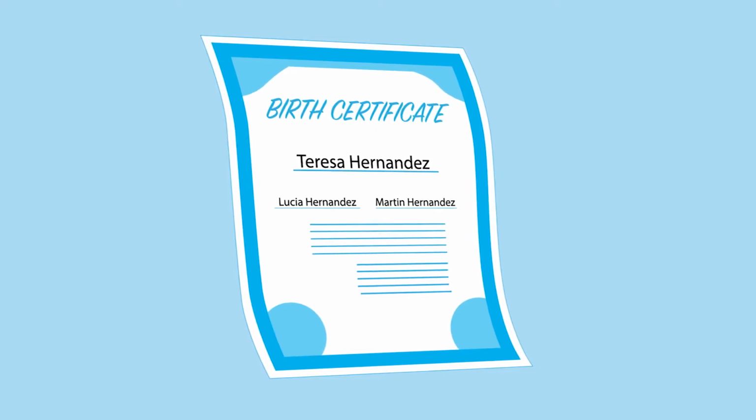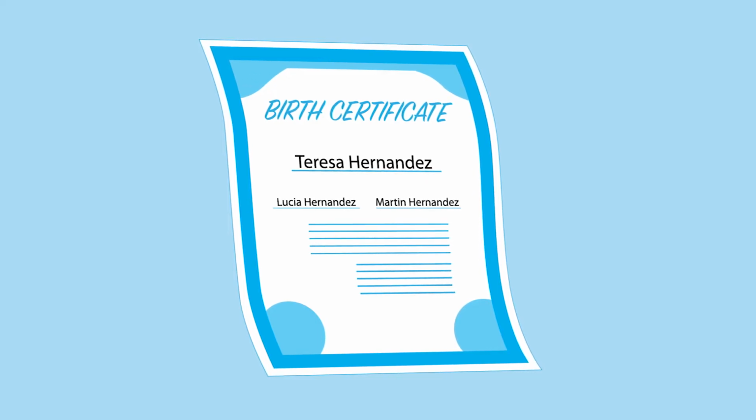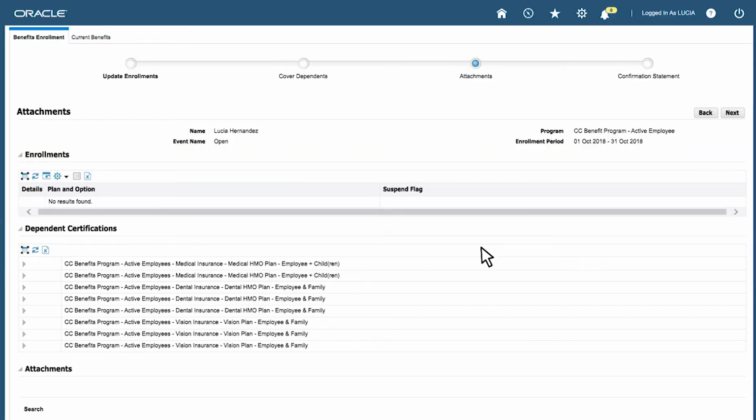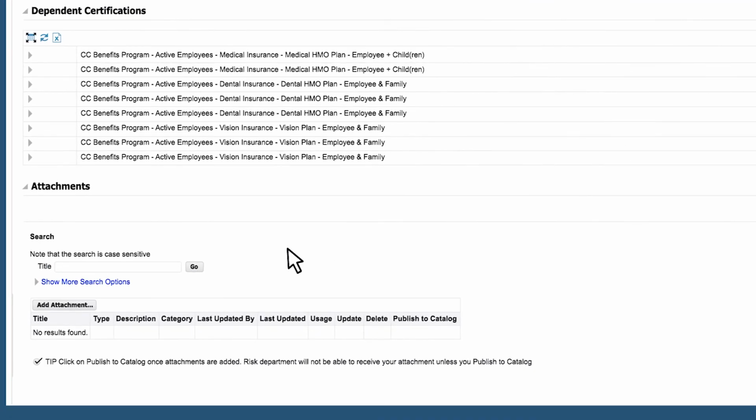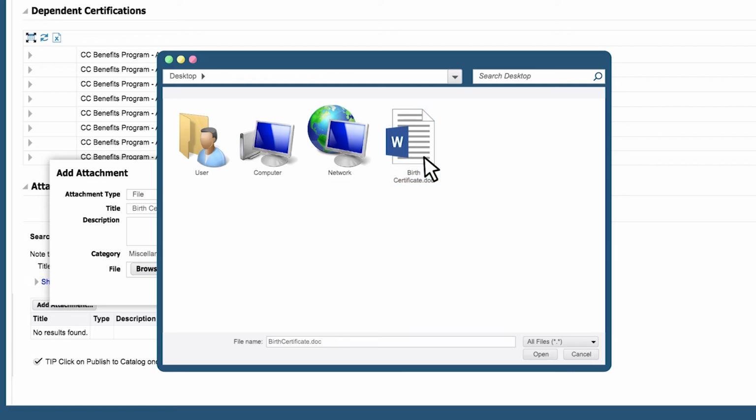The birth certificate must include Lucia's name. If the child were adopted, she must provide proof of adoption. To upload the birth certificate, Lucia clicks on the Add Attachment button. A pop-up window appears, and Lucia will select the type of attachment she is uploading. Enter the title, then click the Browse button to choose the file from her computer.